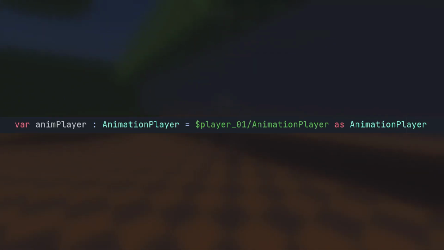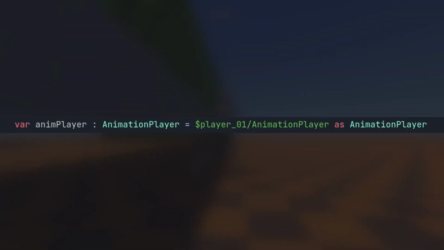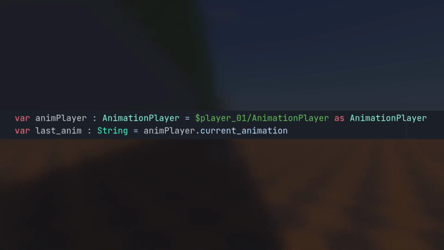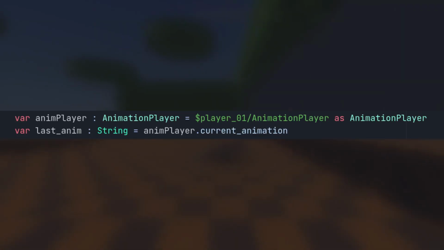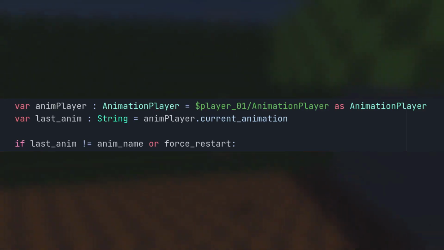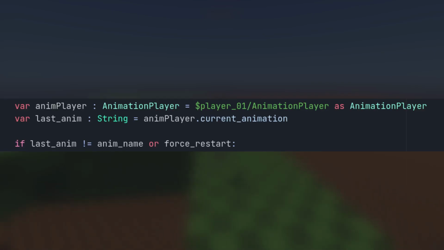First, I load up the animation player node itself into a variable. Right now, Godot 4 does this weird thing where you can't get autocomplete on referenced nodes unless you write "as" and the node type after the assignment. Then I also load up the name of the current animation into a variable called lastAnim. I then run an if statement checking to see if the new animation's name isn't the same as the current one, or if the final argument of the function, forceRestart, is set to true.